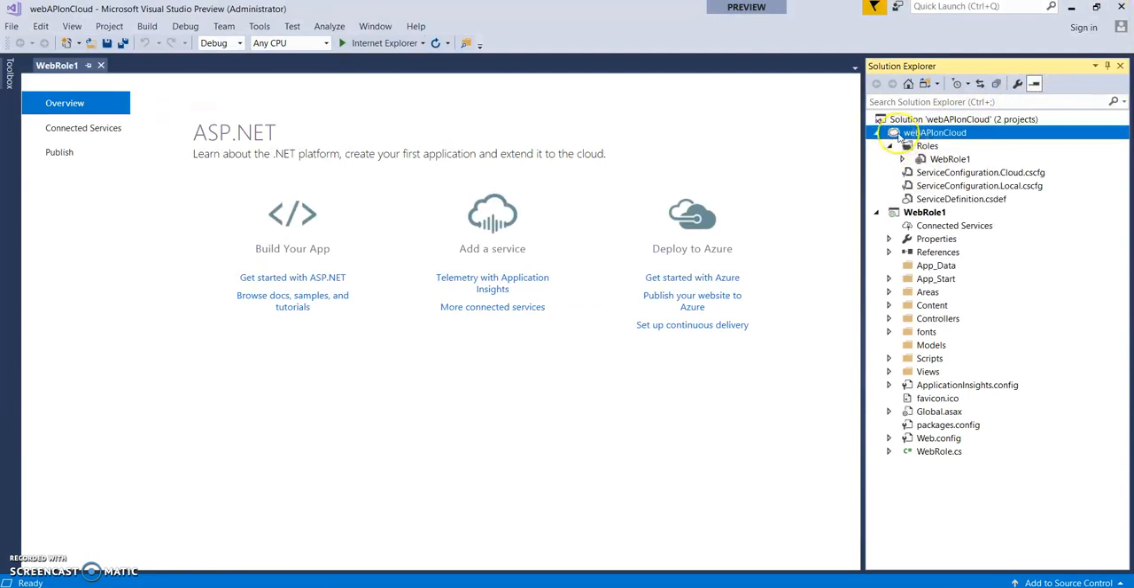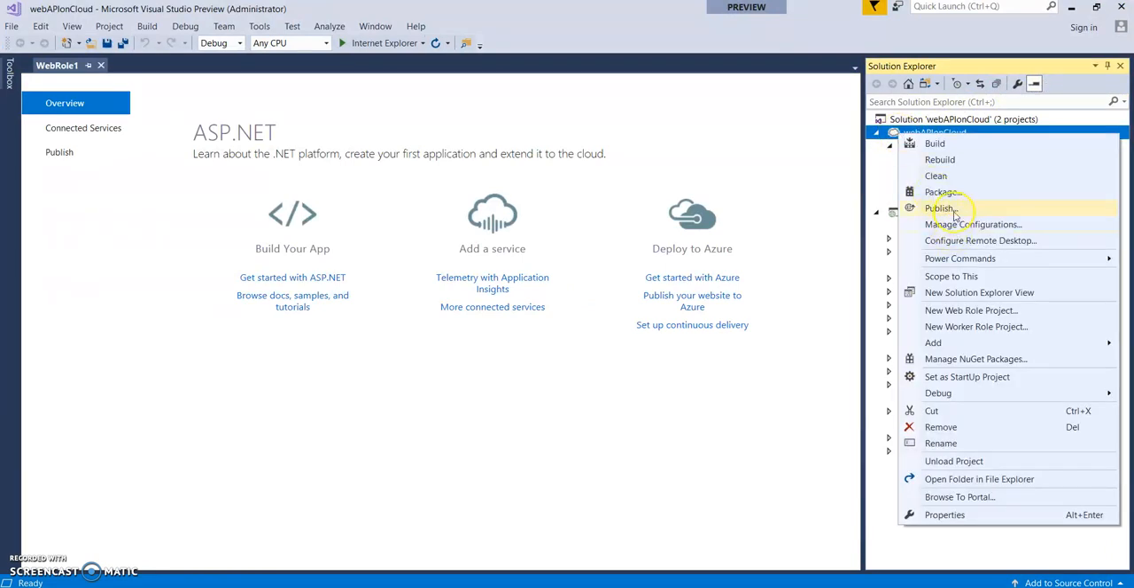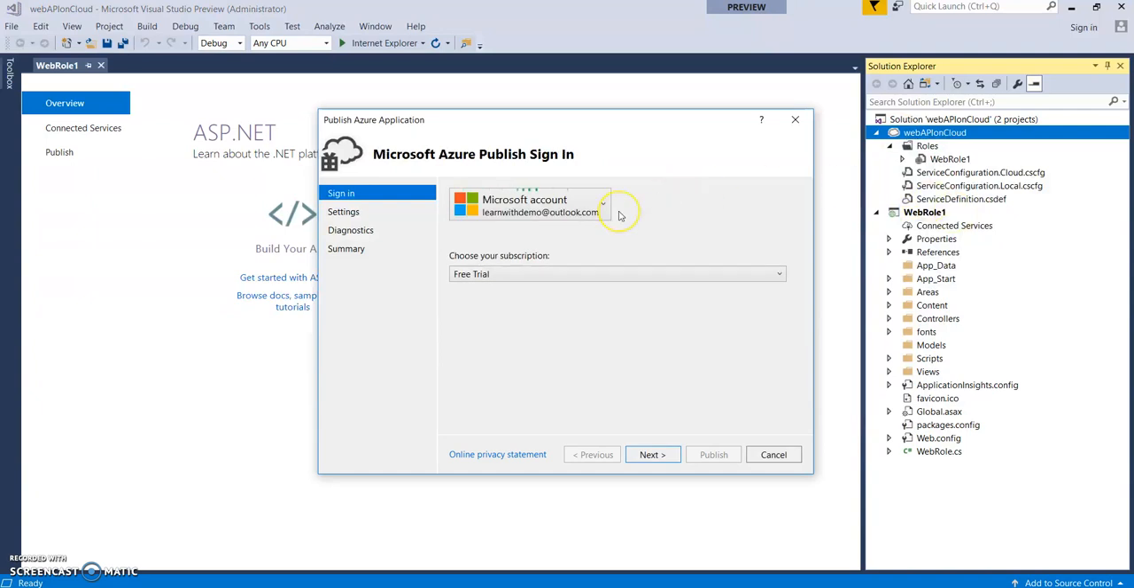So click on this project, right click over here, click on publish. As a prerequisite, you need to have your Microsoft Azure subscription, wherein you're permitted to deploy or create the resources. There are 4 steps. First is sign in. Second will be the settings, wherein we will create our cloud service resource, then the diagnostics, wherein we will be adding the application insights, which comes by default, and the last, the summary.